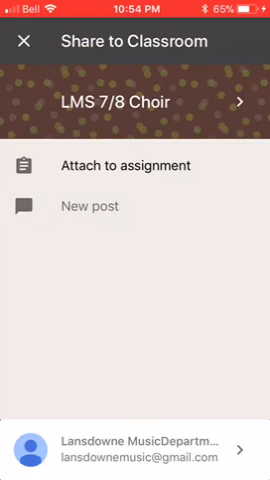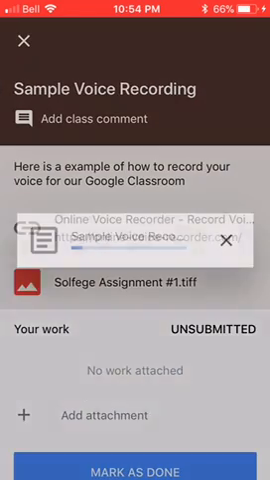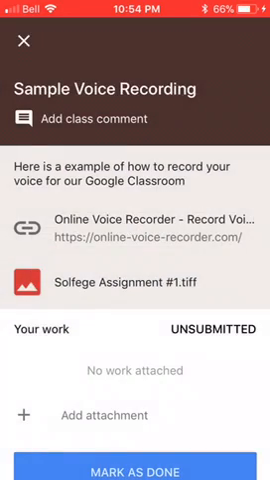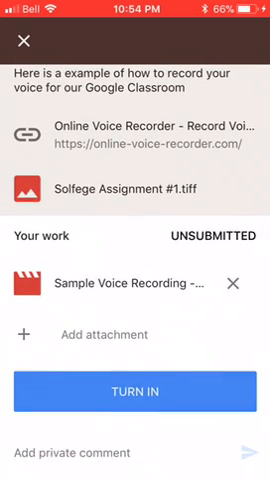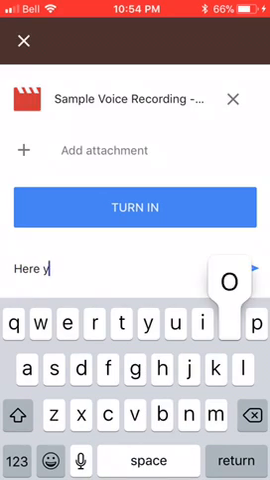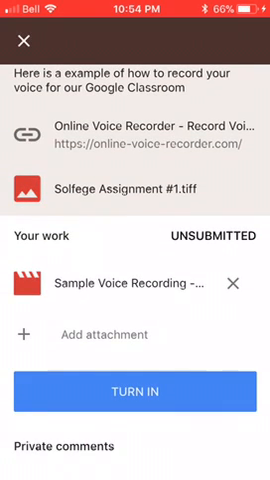I click on it. It sends me right to Google Classroom, and I can attach it to an assignment right off the bat. There's the sample voice recording, that first assignment that we looked at originally. This is the assignment I want to attach it to. Click on it. The phone is now attaching the assignment. And right here on the bottom should now be sample voice recording, the one that we just did on our phones. On the bottom, I can add a private comment. Here you go, so I have something to pass on to my teacher. I hit the little airplane to send it along.